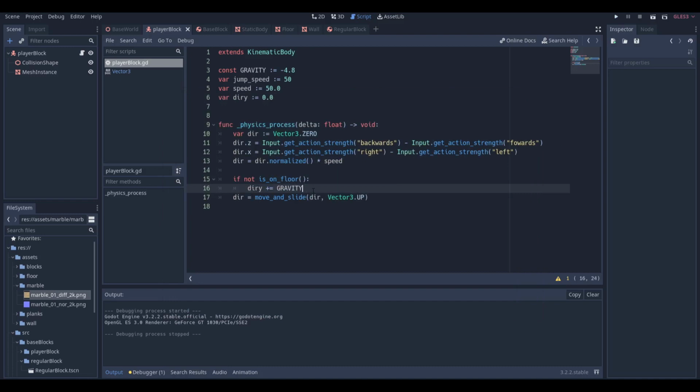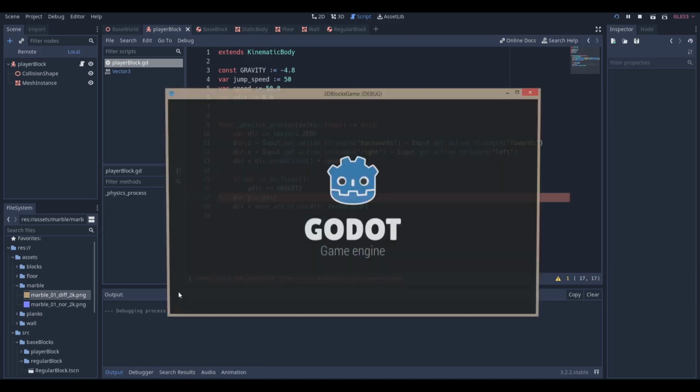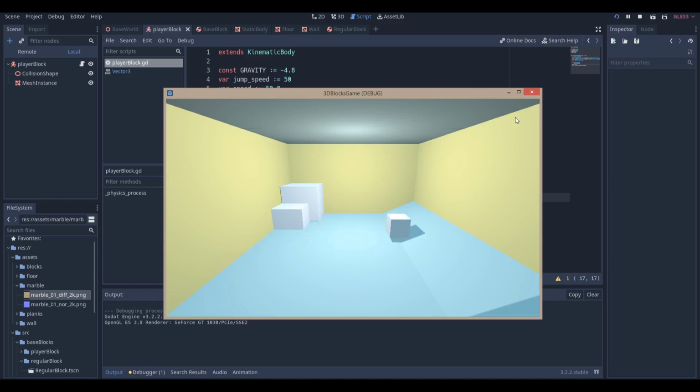So what happens is we have to say dir dot y is equal to dir y. And you can obviously change this. So let's just say this is y velocity, or y direction, you could say, and I'll explain why we have to declare it outside the physics process function in a bit. And you can see that our player is now on the floor and it can move all the time. Yeah, there we go.